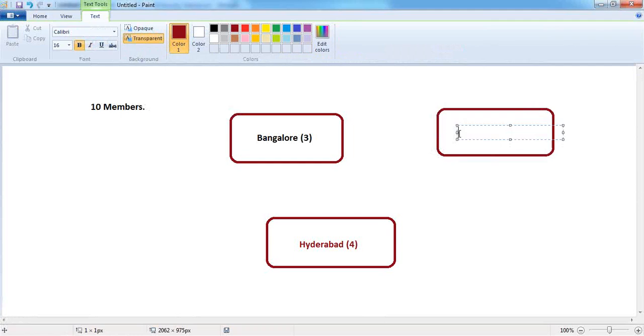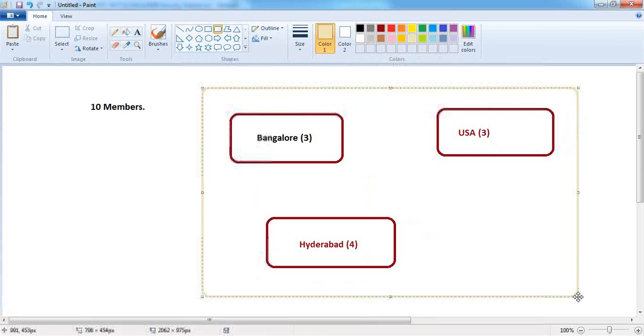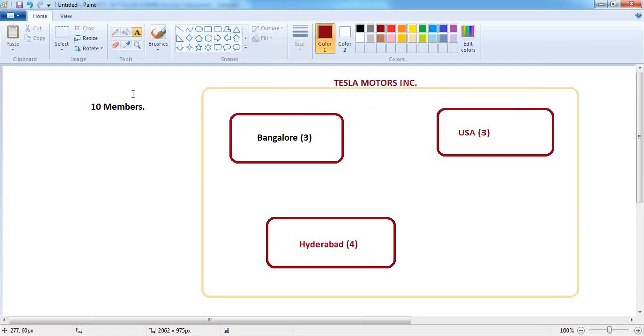From the USA, 3 members are there. In total we have a 10-member team, and all these 10 members are working for the same project for one of our clients. For example, we are working for a particular client, some Tesla Motors.